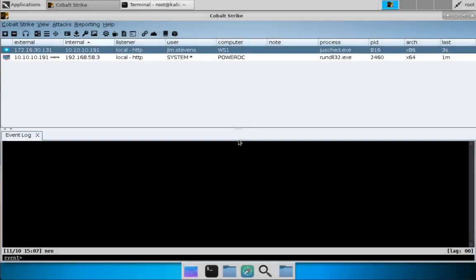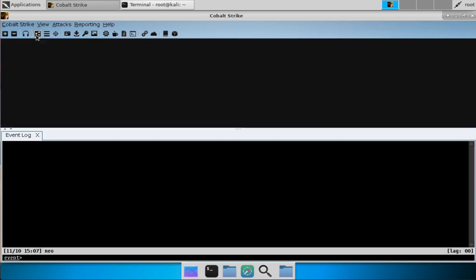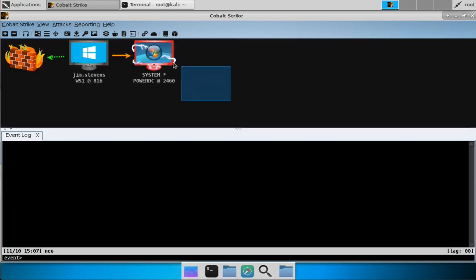Let's take a look at a pivot listener. Here we are in Kali Linux, and I have my beacon calling back roughly every 10 seconds. I want to demonstrate that pivot listeners definitely work okay with asynchronous C2. We're going to set up a pivot listener on the PowerDC system. And if we go over to the pivot graph, clicking this button here, you can see that the PowerDC system is chained through Jim Stevens.